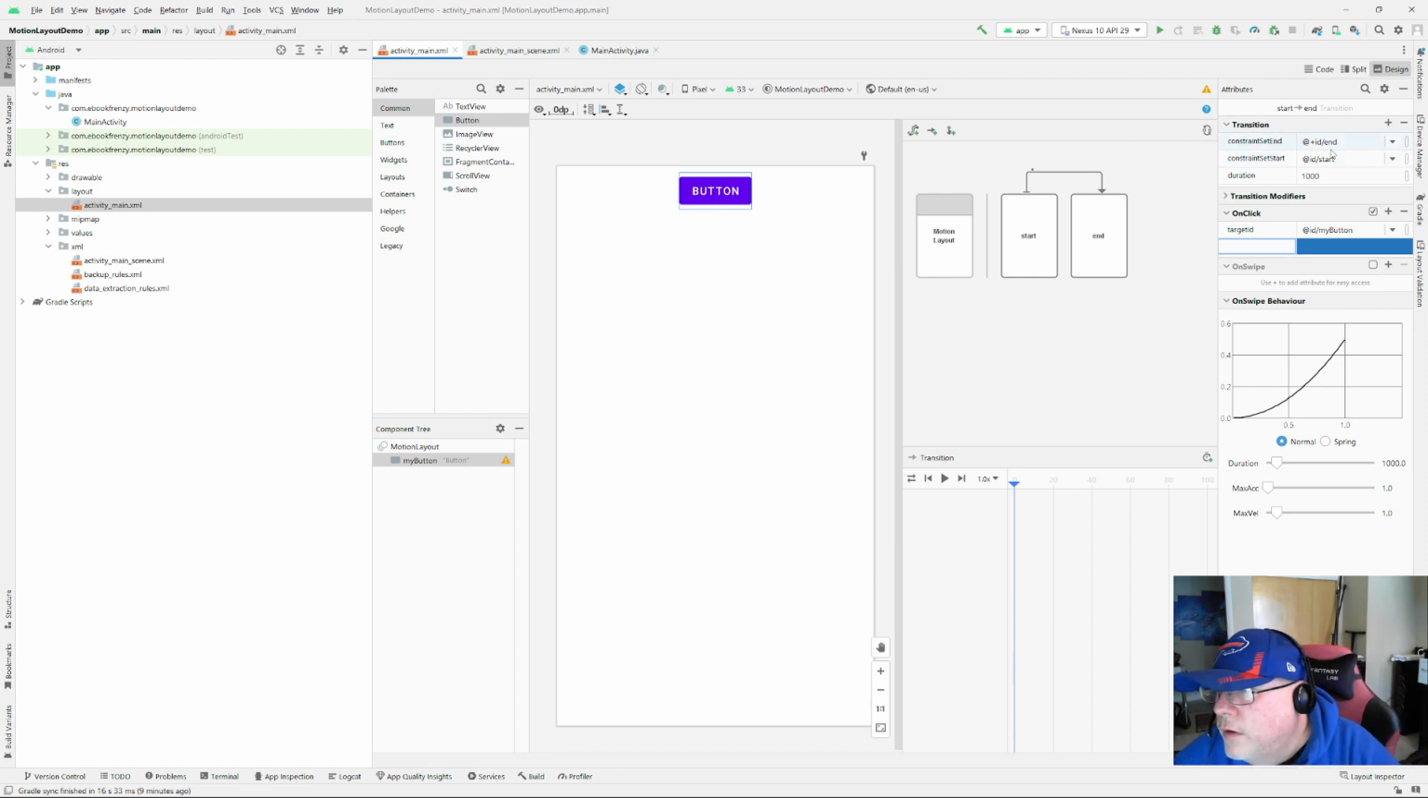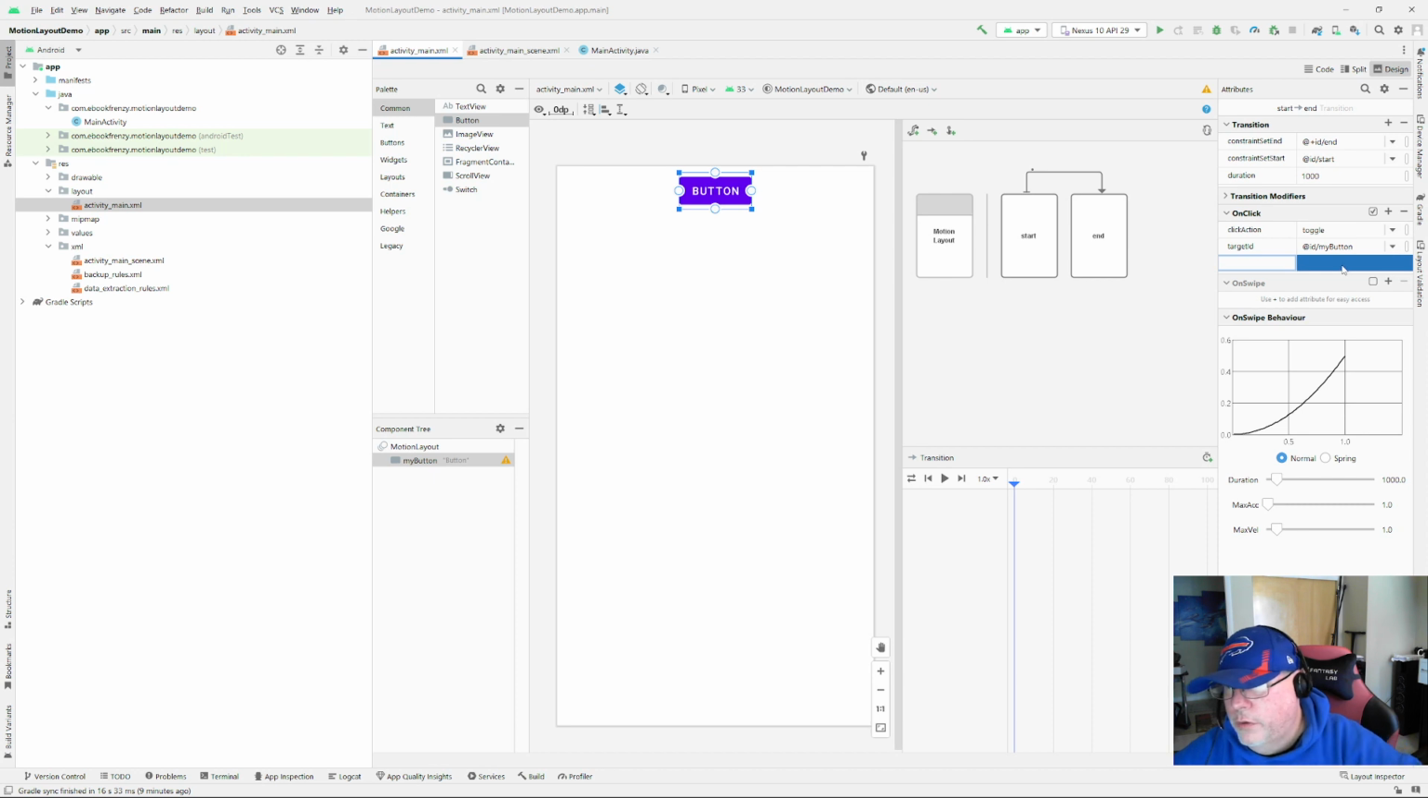So we have to enter click action here. App click action, and then we're going to use the transition of toggle instead of jump to end. There's a lot of different options, but we'll do toggle, so it'll go back and forth. So that's what you needed to do to create your animation.